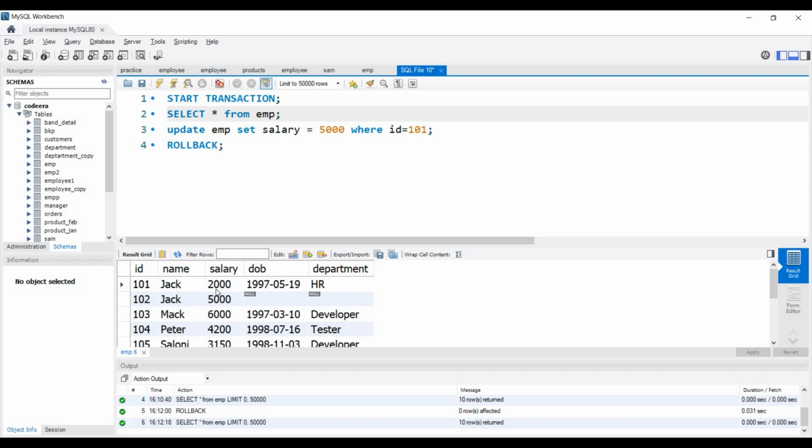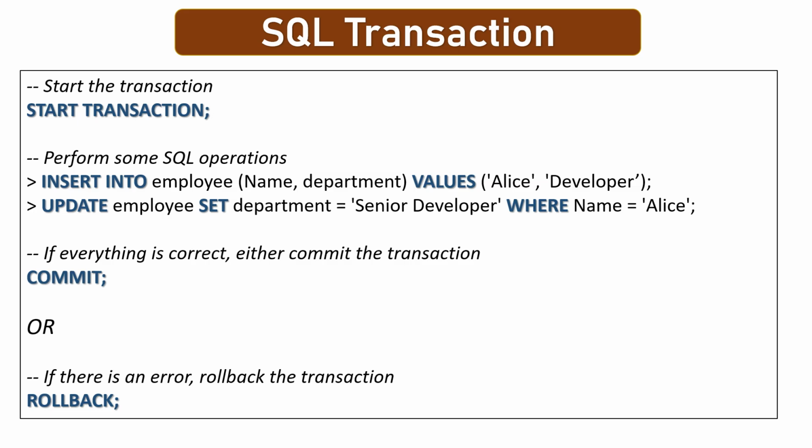And one more important thing guys, that we can either commit a transaction or we can roll it back. That means you can't roll back a transaction which is already committed. So once the transaction is committed, that means the changes are permanently saved to the database. Then these changes cannot be rolled back. So always be careful whenever you commit a transaction.